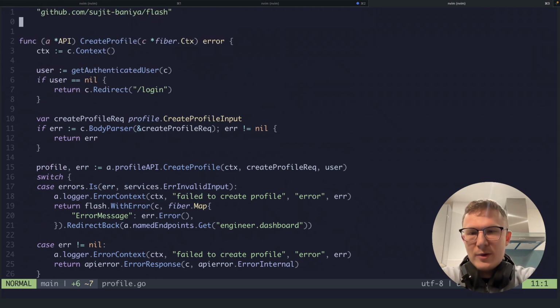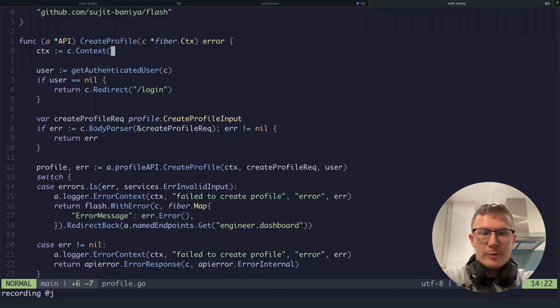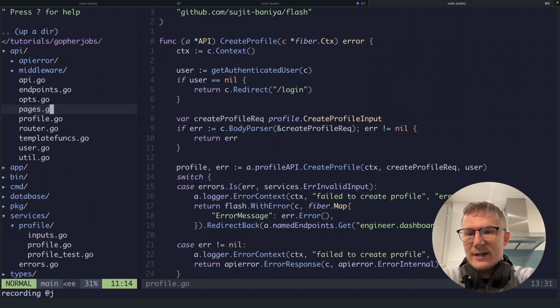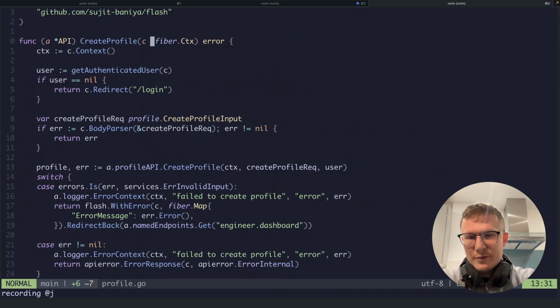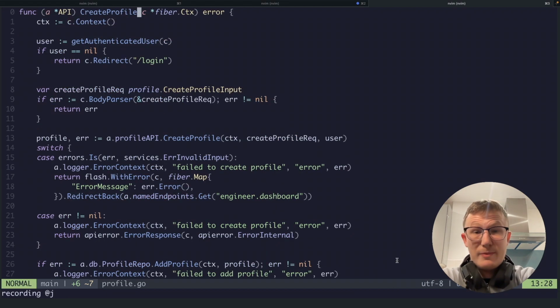So I am building a new application, and this one is basically a recruitment platform. I covered that a little bit in my last video, but essentially it's just a normal HTTP Golang service, and I have endpoints which have logic in them, of course. For example, we have this create profile endpoint here, and I'm using Fiber just for how simple it is.